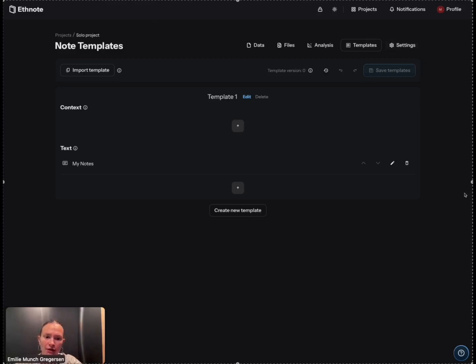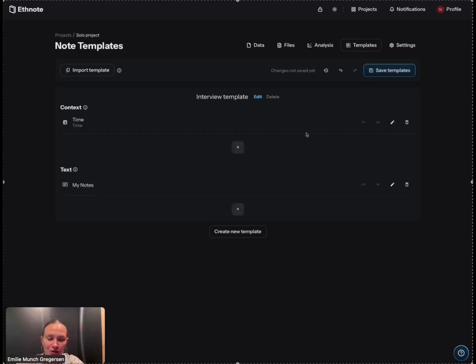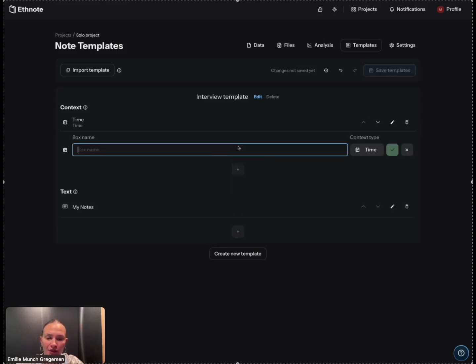This is where you design the template of your choice. I'm just going to design a simple template for doing interviews, so we'll call it interview. First, I'll add a few context fields. I'll add a time box to see when the interview was conducted. So first I add time and then I choose the context type. Then I'll add a location box, and again you write the name and then you choose the format.